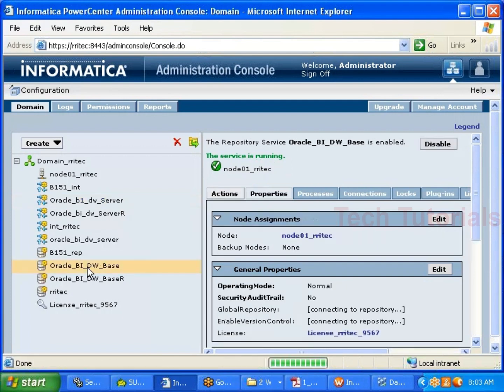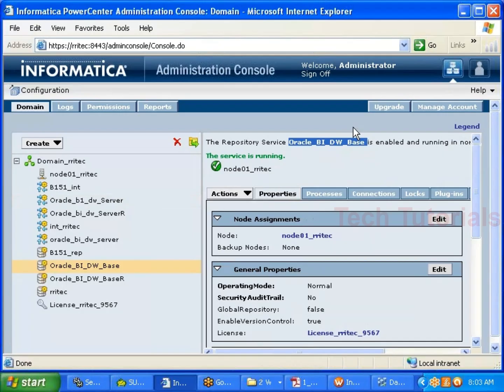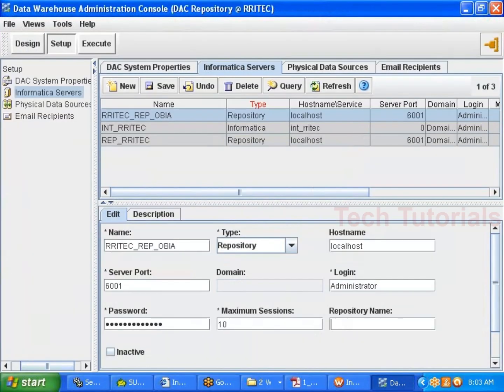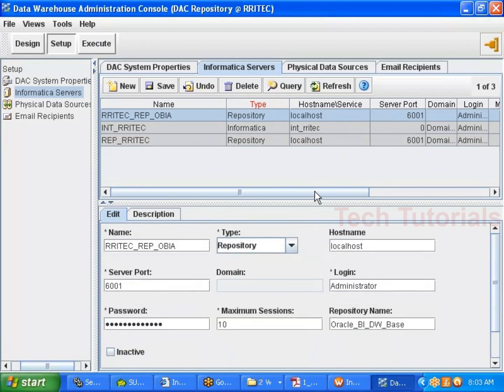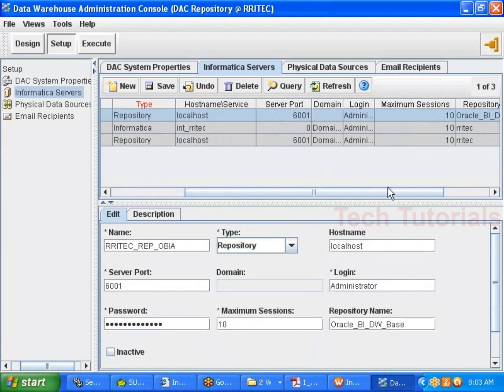First I am going for Oracle BA DW base. This is my name. This name, as it is, you need to copy and paste. Otherwise it will throw errors. Even if you make any spelling mistakes, it matters. Oracle_BA_DW_base. Now once you have created that, there is one thing, the domain, right? It is invisible here. Okay, you save this first. Once you save this, go to the top here. Somewhere we have the domain here.